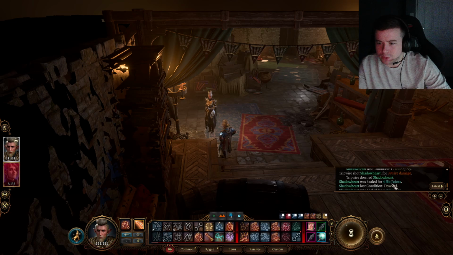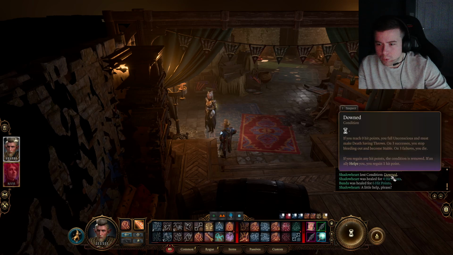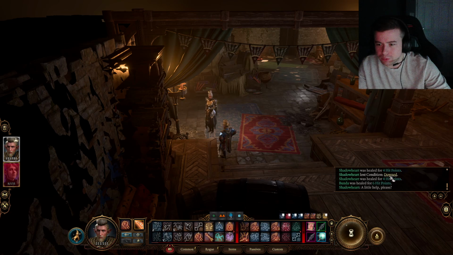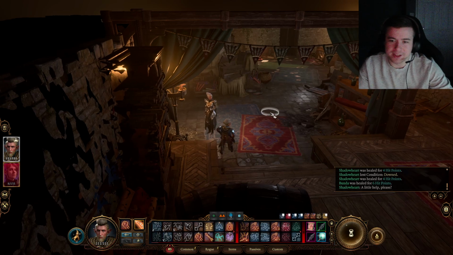Tripwire downed Shadowheart. She was then healed for 4 points. She lost condition down and was healed for another 4 points. Bunda was healed for 6. And then Shadowheart says, a little help please.